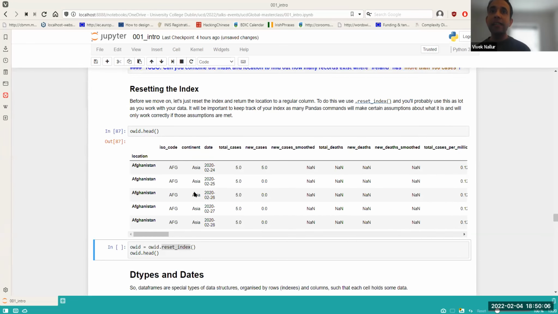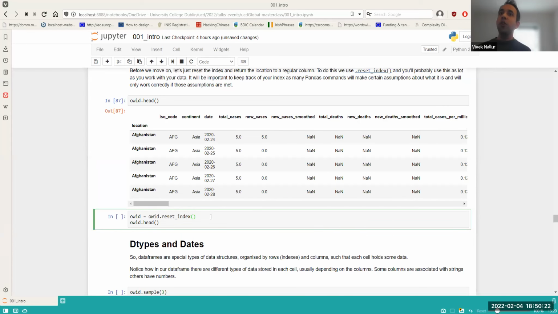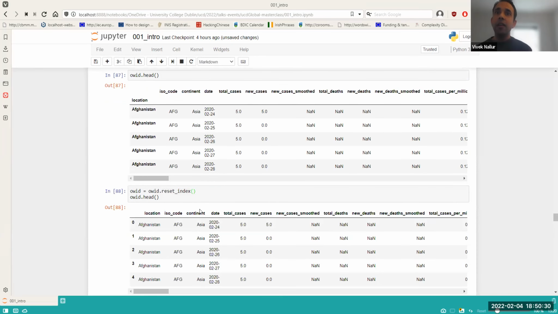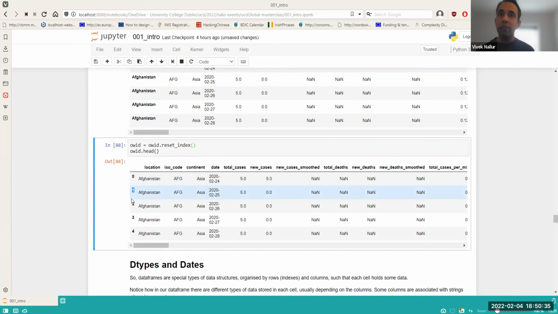Okay. And you can see that location is here and ISO code is here. You can see that it is slightly subtly different. The index is on the leftmost, and it's not at the same level as the columns. Once you do reset index, and then print out the head again, you can see that the index is back to being 0, 1, 2, 3, etc. And location has gone back to being a normal column.